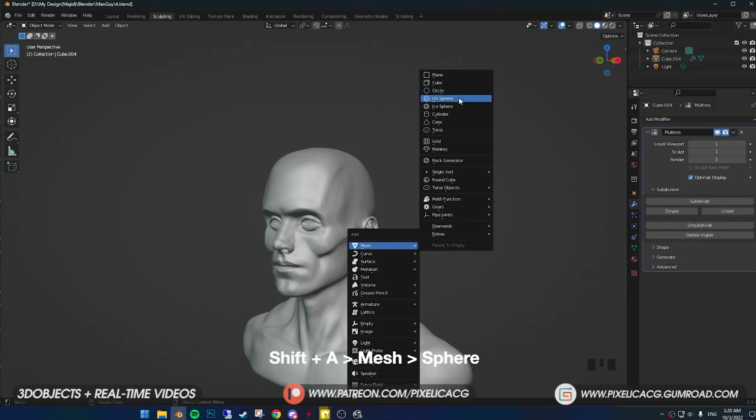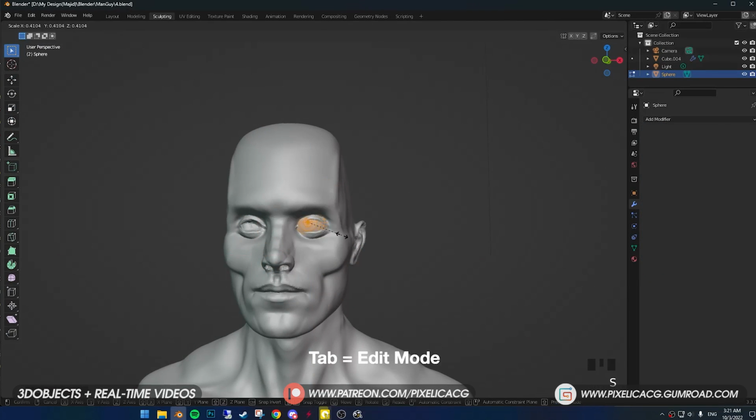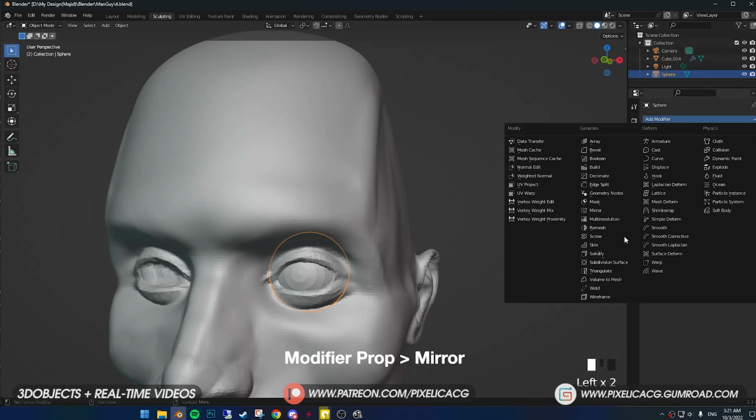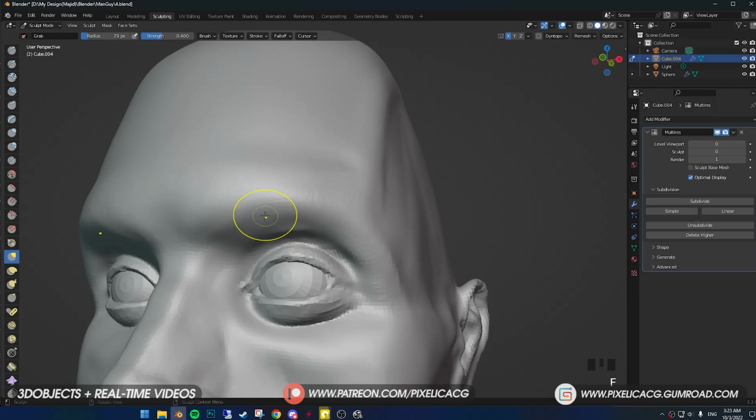Now shift A and add a sphere. Go to edit mode, select it and move it to the eye socket. Then add a mirror modifier, so we have it on the other side too. Using inflate brush, inflate the part under the eyebrows.